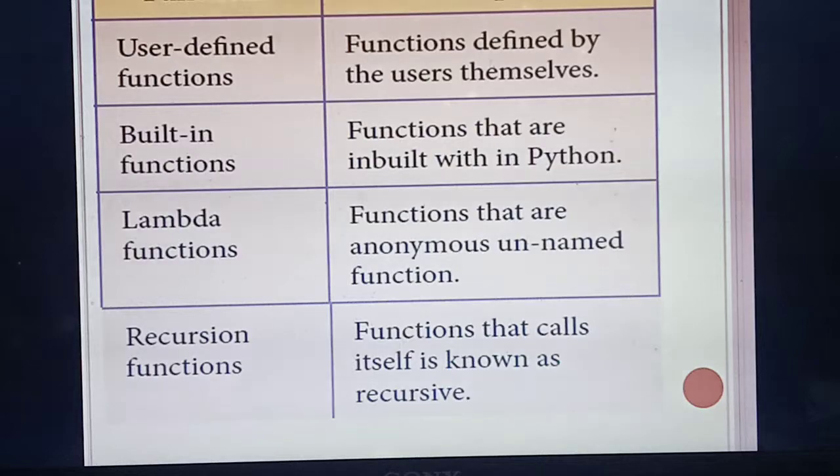So what do you mean by lambda function? Some functions are defined without any name. That is called what? Lambda function. What's the other name of lambda function, students? Anonymous function. Then next one is the recursion function.